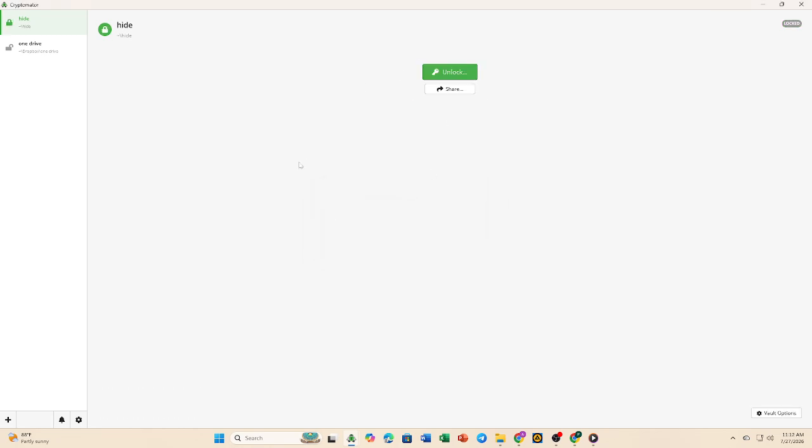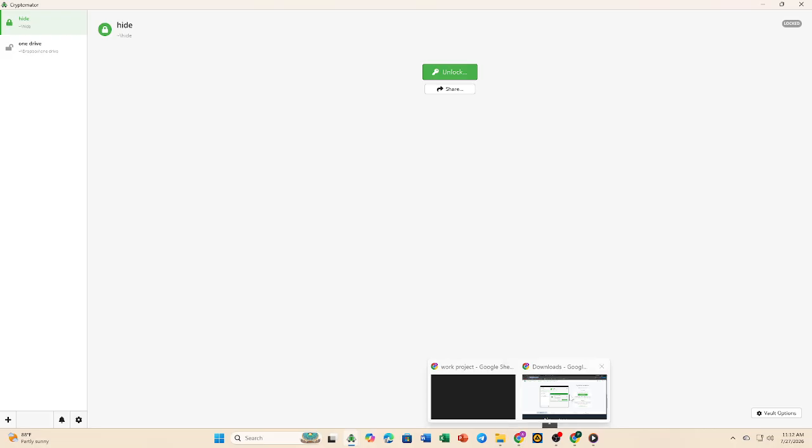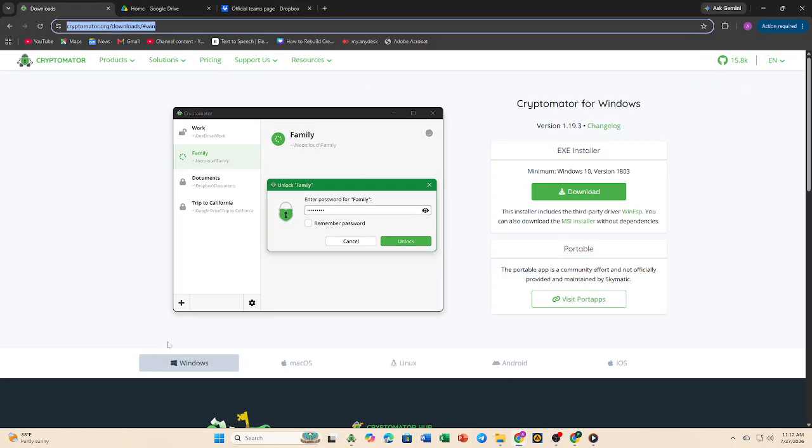Next, make sure you're using the latest version of Cryptomator. Visit the official website and install any available updates. Running an older version may cause compatibility issues, especially if the vault was created or updated with a newer release.